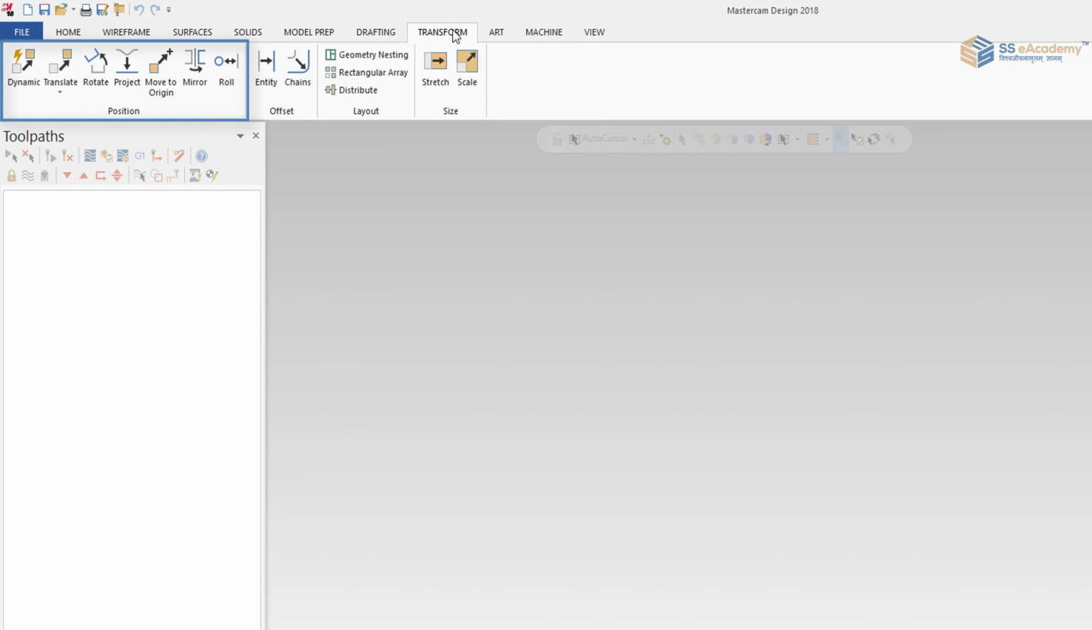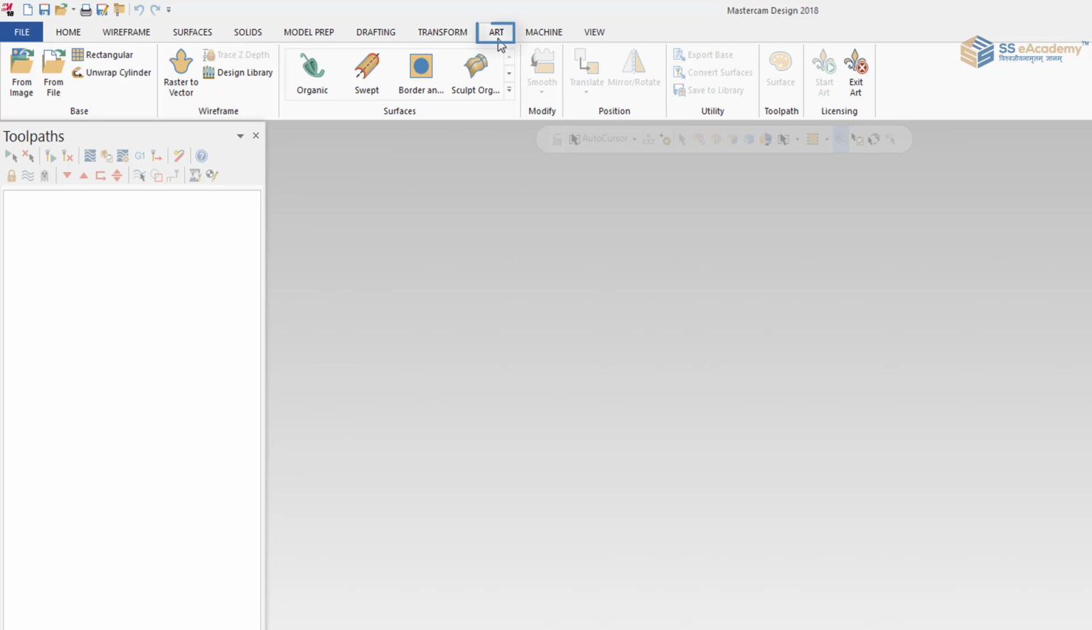In transform you can dynamically translate, rotate, project or roll your model positions from here. Also, you can offset your entities and chains which you have generated in the geometry, that you can do from here. Further, you can change your layout from here and size your component from here. Next is the art. Art is the definition which you have directly provided from here as per your required definitions.